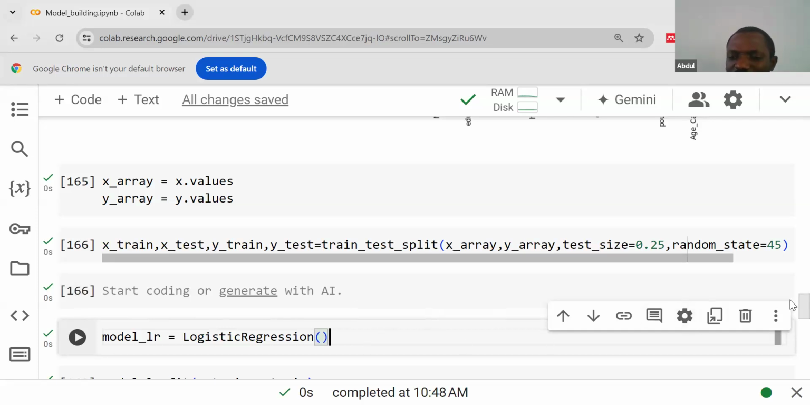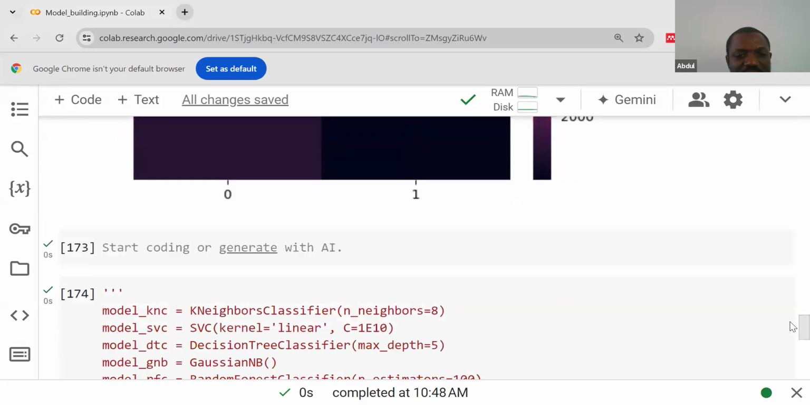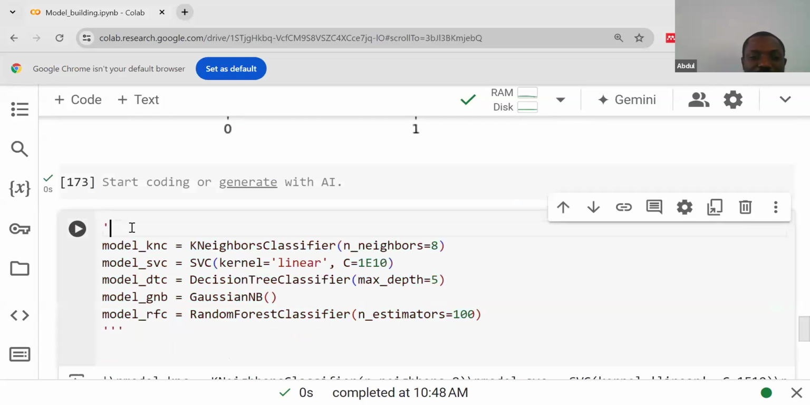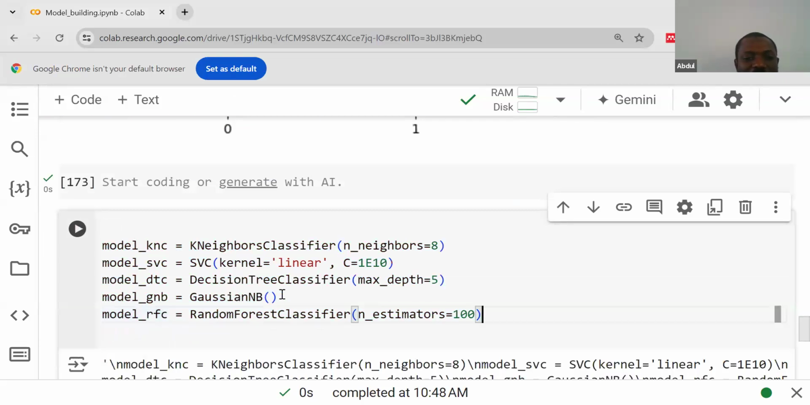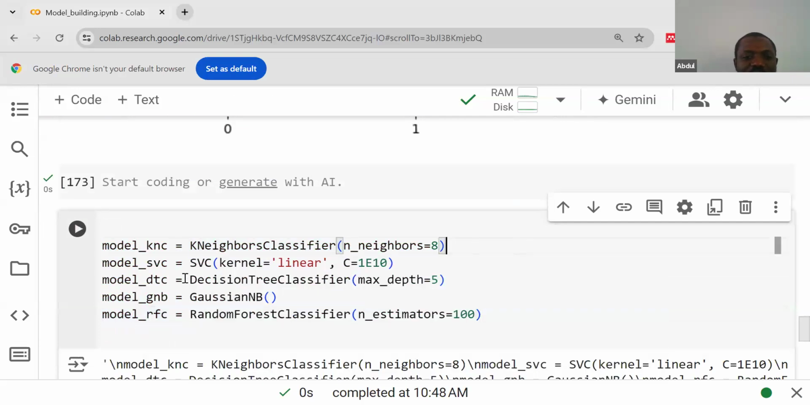So now one thing we can do is to choose another model and look at the other models we want to build here. We have established we have different models in our sklearn. This is some of the models we have. We have KNN classifier, we have SVC, we have decision tree, we have Gaussian, we have random forest classification, and so on. We have lots of models.